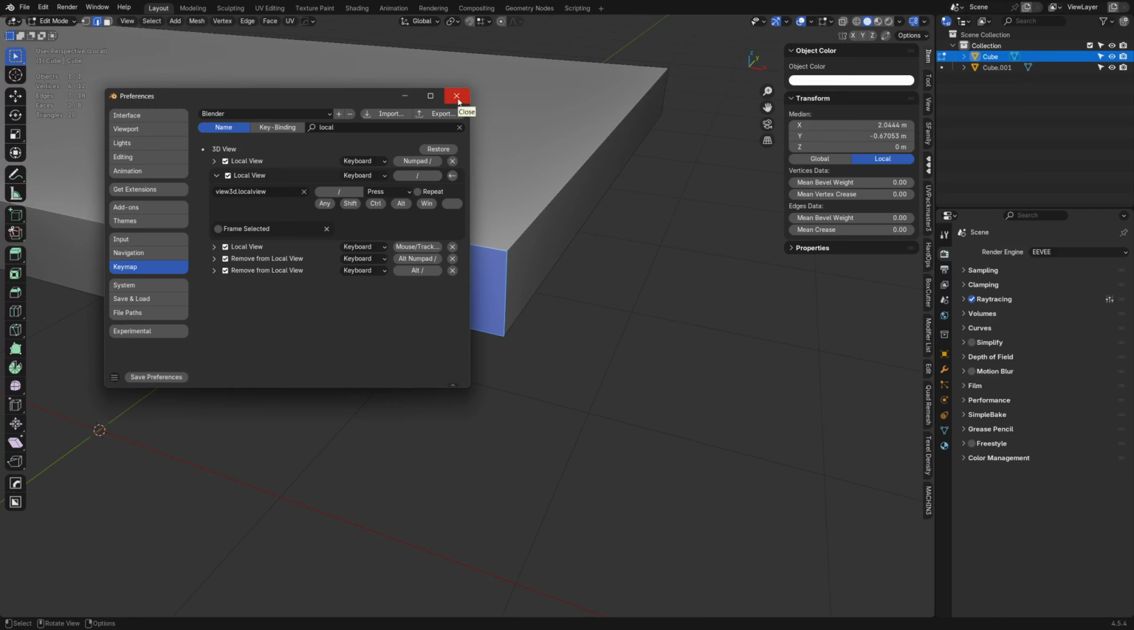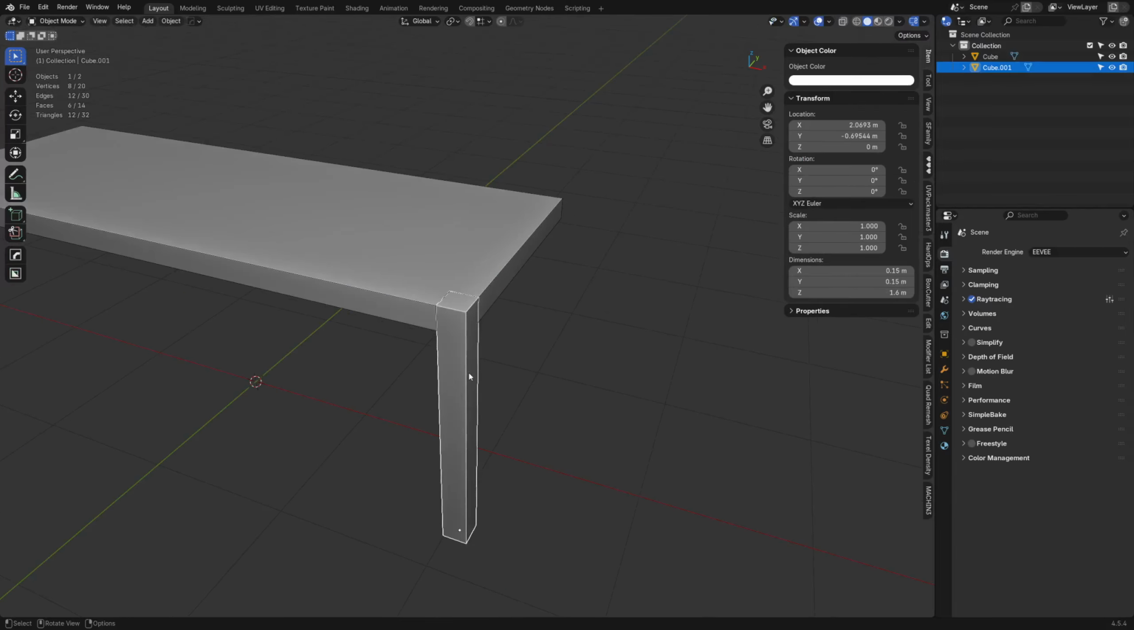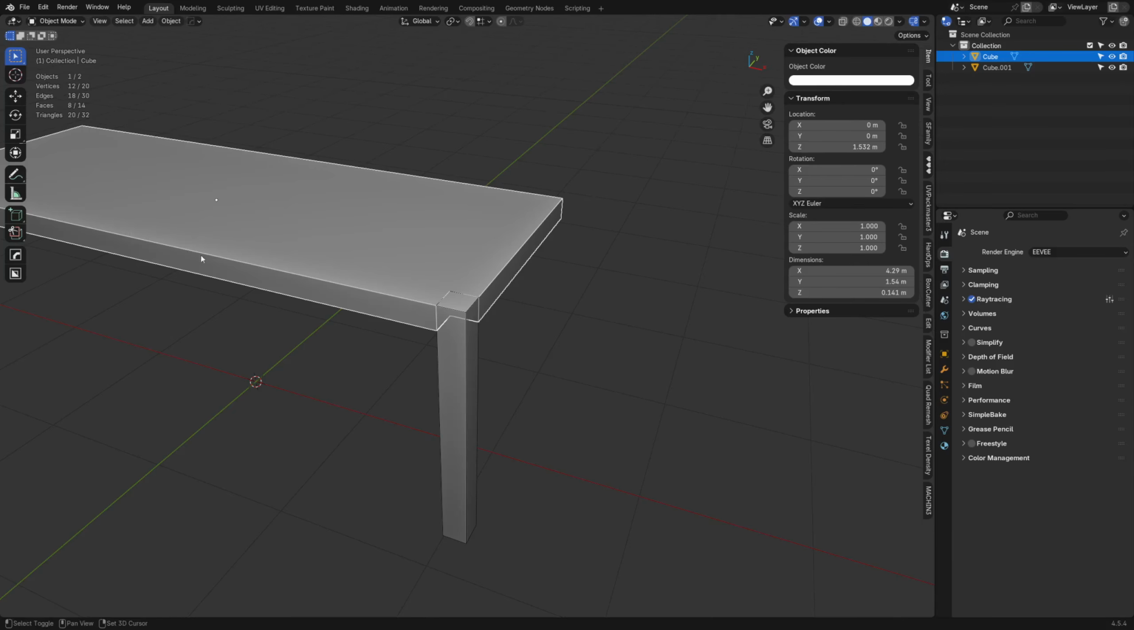So now we get that 90-degree setup. We can hit forward slash and we don't move our view while doing that. It's pretty important, I think. Now, we got one going. We want all of those on all the corners.